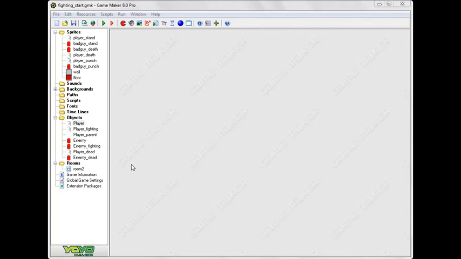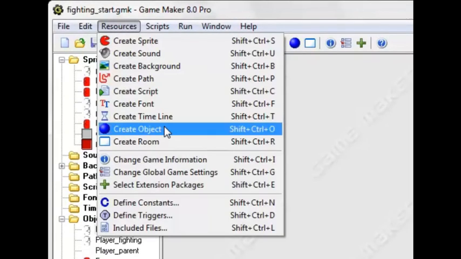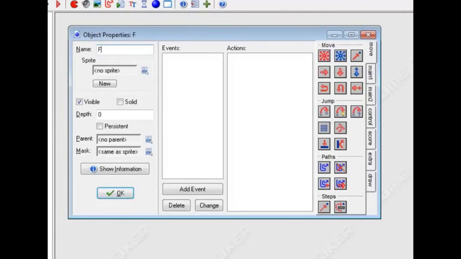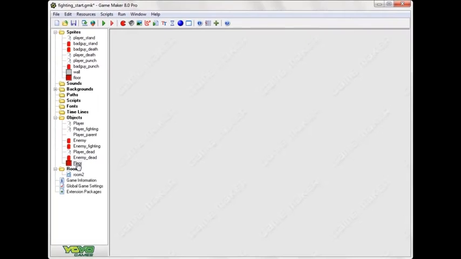So yeah, we're going to set up the floor and we're going to get our player to jump around on the floor. But before we can do all this, we've got to create our floor object. So we're going to go into Resources, Create Object. I'm simply going to call this Floor. We're going to set it as a solid. And that's all you really have to do with that. Just set it as a solid, it's done. So go click OK. So there's the floor ready and waiting for us to use.